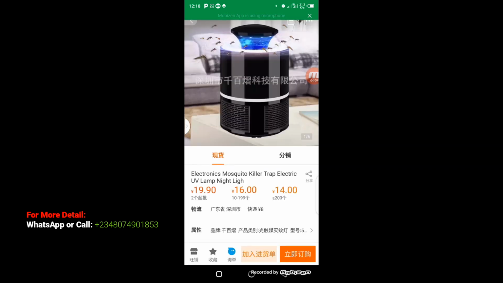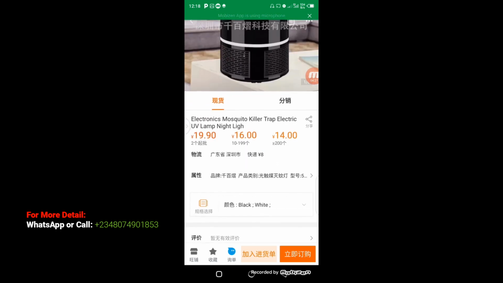So now this product simply means that if you are buying two pieces of this product, you are paying 19.90 yuan. But if you are buying more than 10, you are paying 16 yuan. If you are buying up to 200, you are paying 14 yuan. This is how the discounts go.